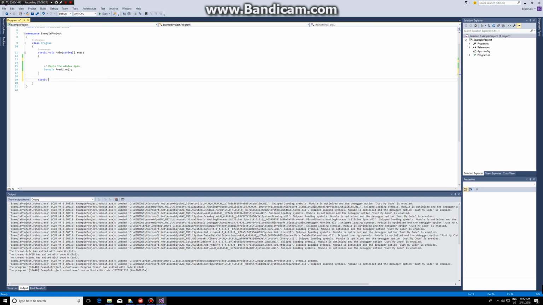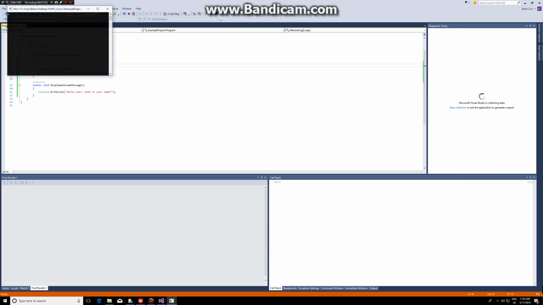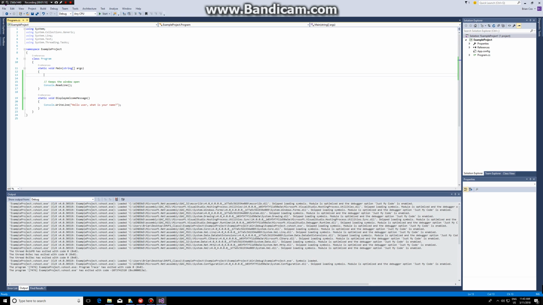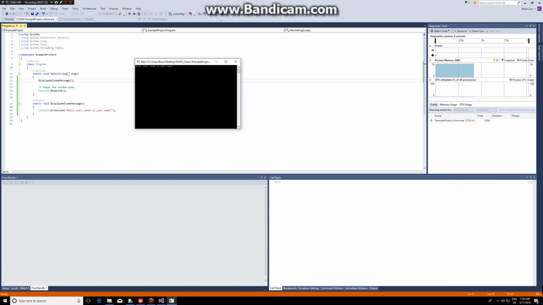Let's make a function called display welcome message. And let's say, hello user, what is your name? So if I run this, again, nothing will show because we are not calling our function. In order for the compiler to execute our function, we have to call it. So in the main function, I have to write display welcome message, open the brackets, close the brackets, type a semicolon, and now it will say, hello user, what is your name? And wait for my input.